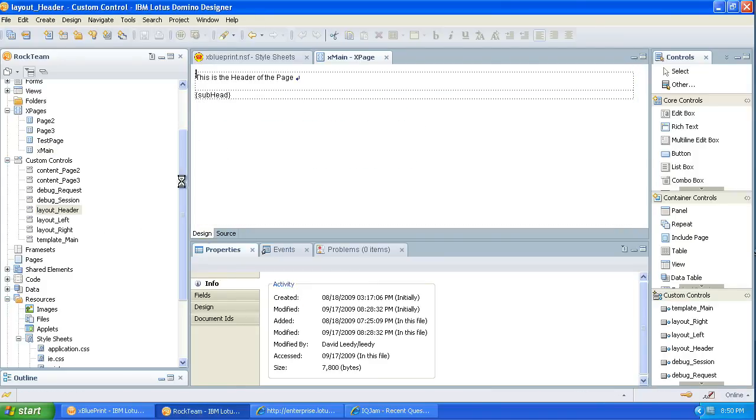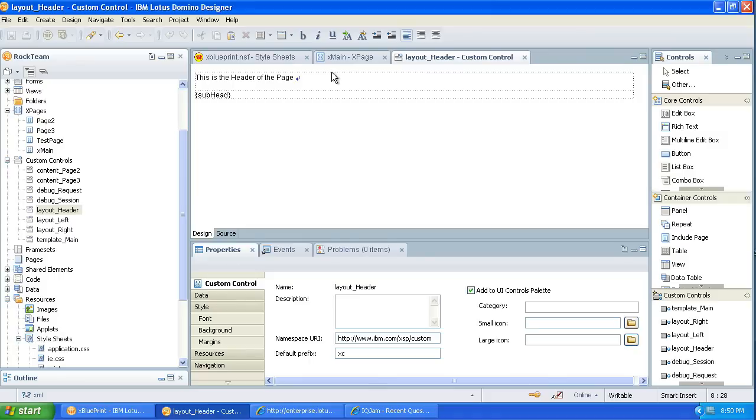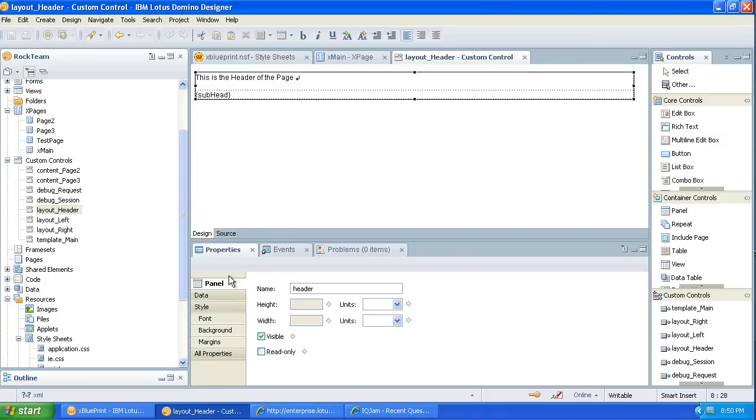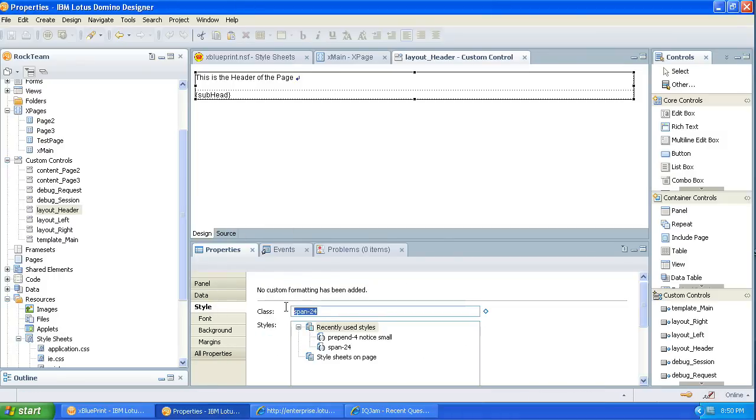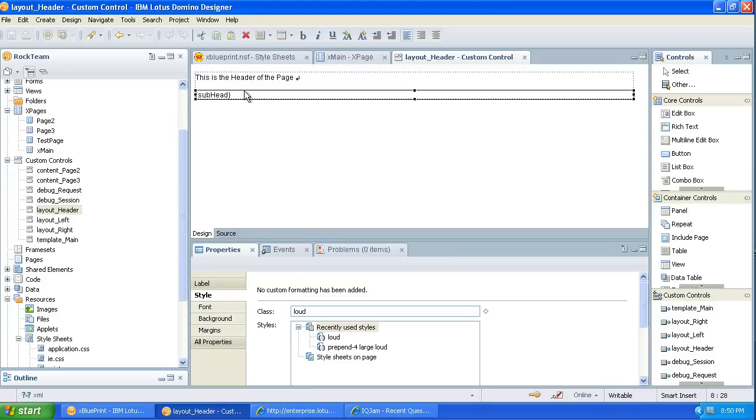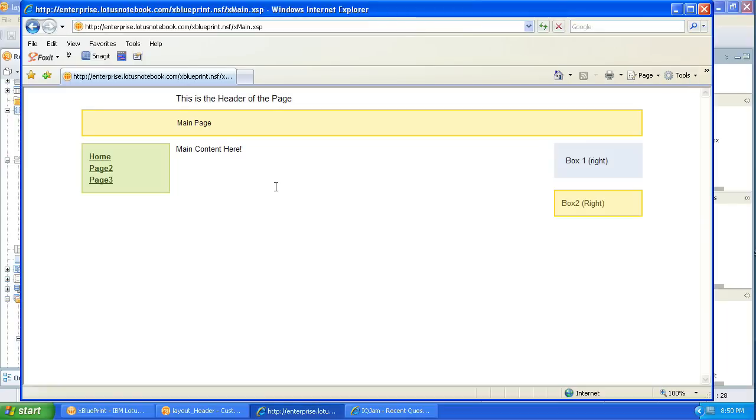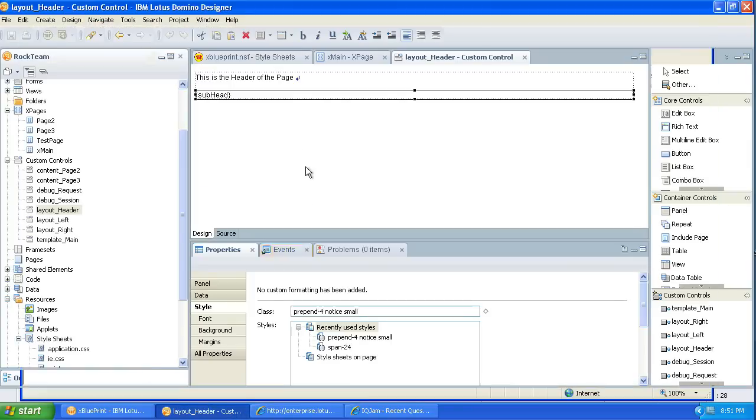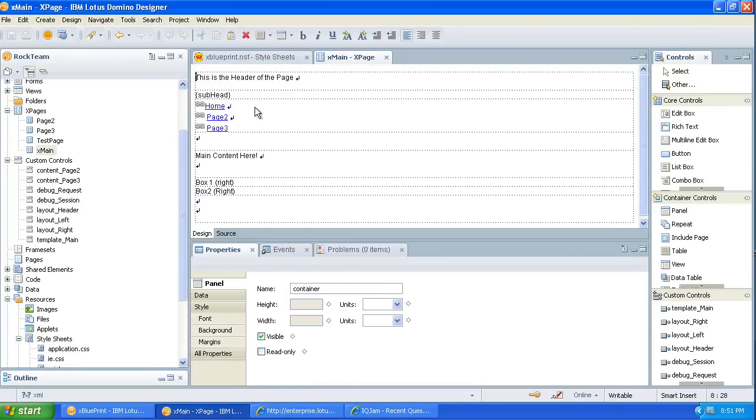If we look at the header, here's the panel, if I can get it. And the style, I'm telling you, it's going to be 24 wide, so that's going to give me my width for the page. The subhead, you know, you can still do other things in here. Here's another panel that I'm saying prepend 4, notice small. Notice is this color box that's going around it. Prepend 4 means it's starting over here, and this is slightly a smaller font than what's up here. I haven't quite gotten into the typography of Blueprint yet, but there are some things there to help you. So that's the header.